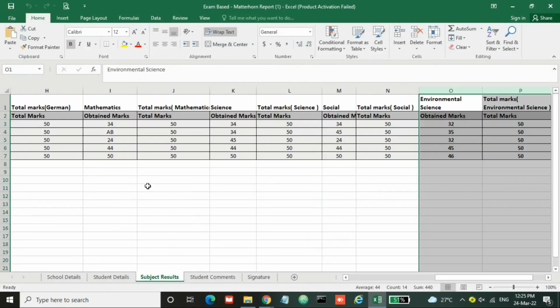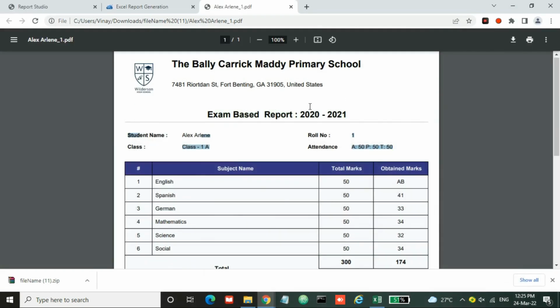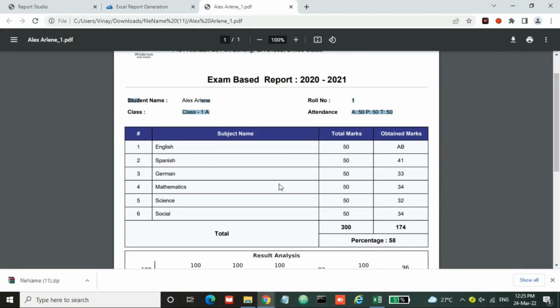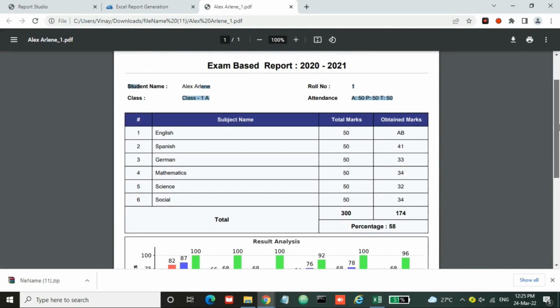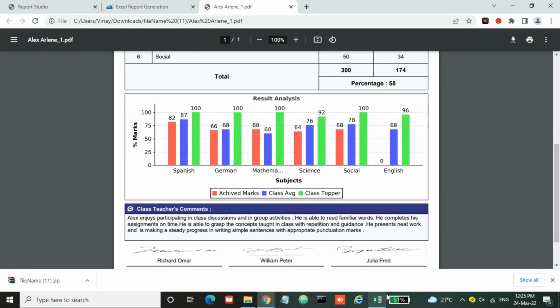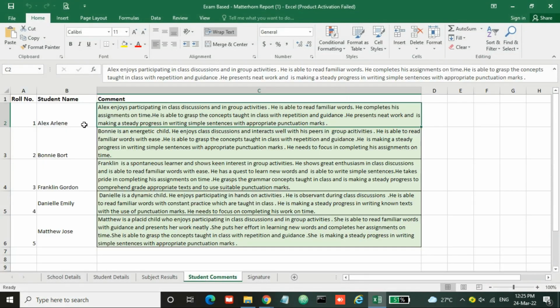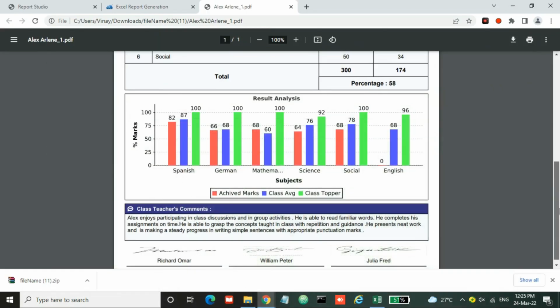The subject results, here are some results, meaning the subject name, total marks and obtained marks, and the student names. So these results and the subject names are printed over here, and the total percentage. So here is the graph generated using the data. Now the student comment. So here we have the student comment, which is printed as a class teacher's comment.